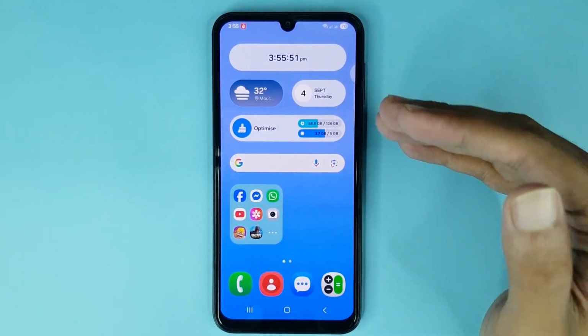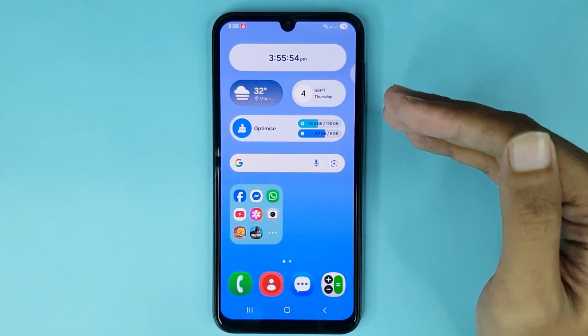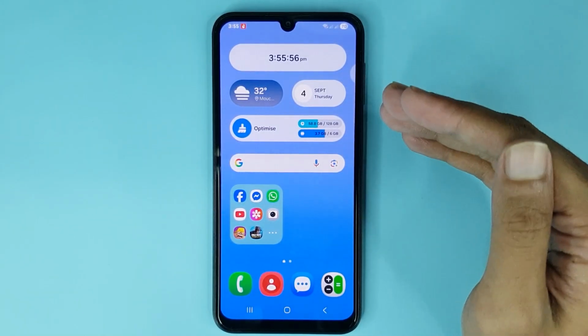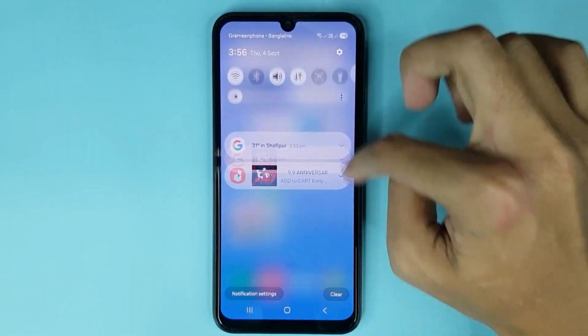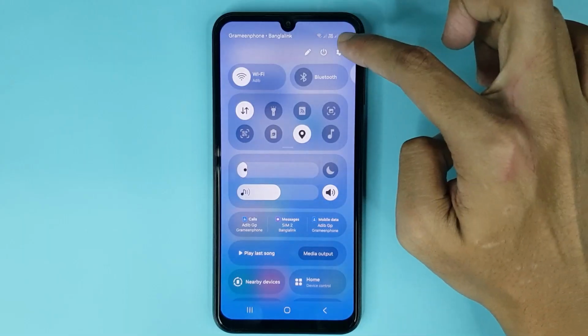Welcome to Drawliper channel, and in today's video I'm going to show you how to see Samsung privacy details in your Samsung phone. So at first just swipe from top to bottom and then tap on this gear icon to open up your settings app.